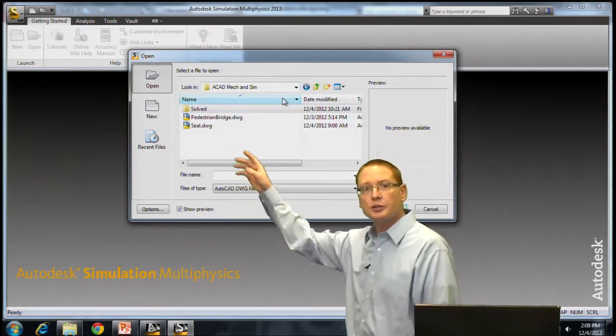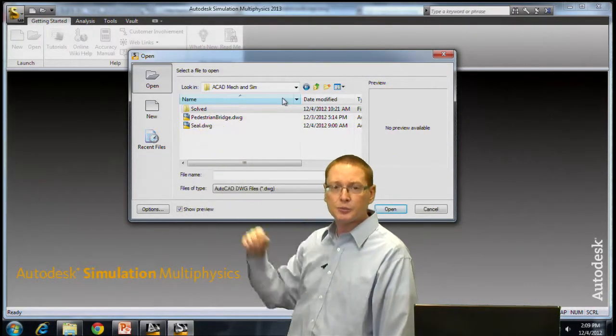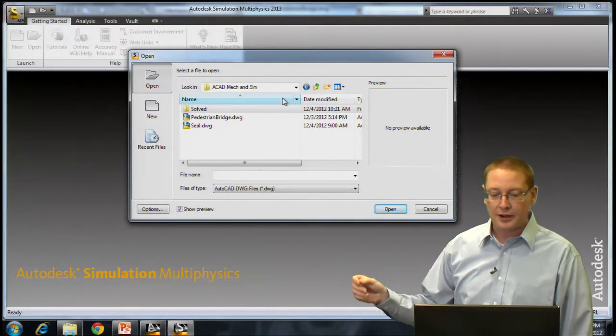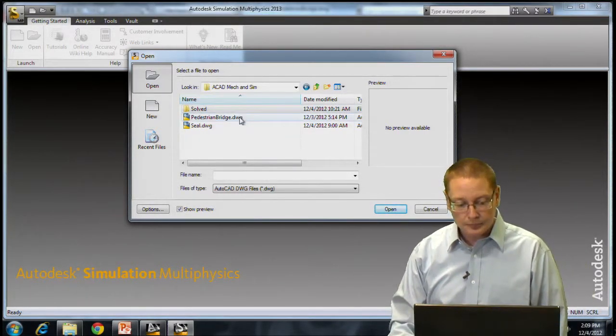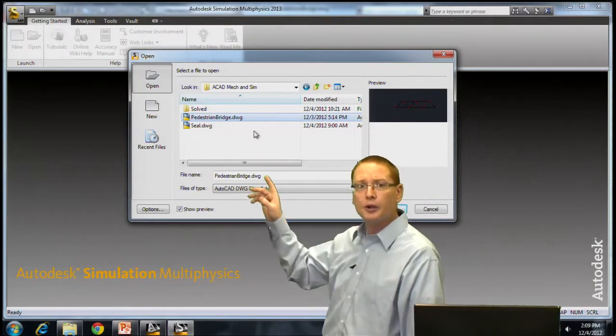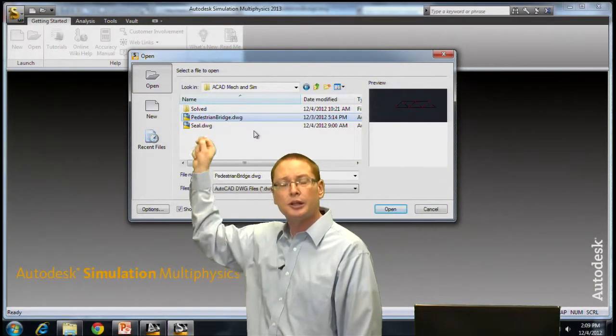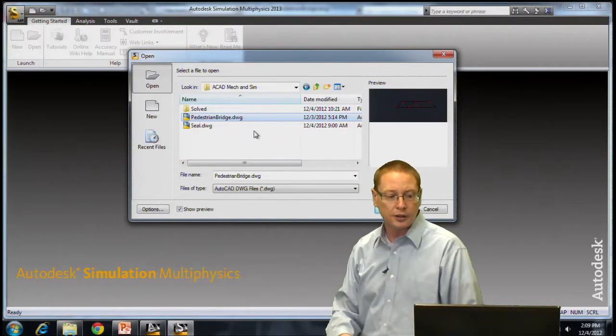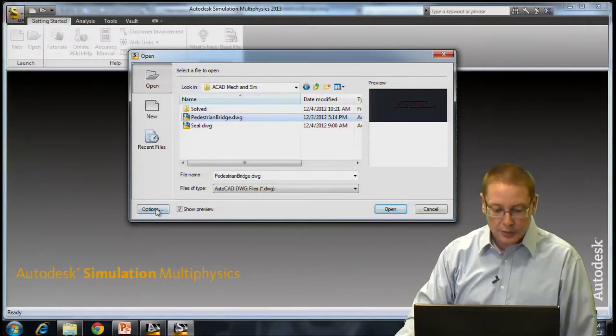And there you can see the two different models that I have prepped for today's presentation. I'm not going to just double click or click that file and say open. I'm going to click it, and then we're going to talk about some additional things. Before I go ahead and open that file, when I choose the DWG file, there's an options button here that you should be aware of. So let me go ahead and click on options.